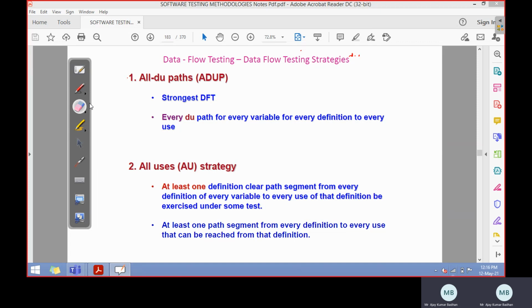Next, we have something called the all use strategy. The all use strategy includes at least one path. You can see it is highlighted: at least one definition clear path segment from every definition of every variable to every use of that definition must be exercised under some test. That means at least one definition clear path. I think you are familiar now with this terminology, definition clear path. We have seen it in the previous slide.